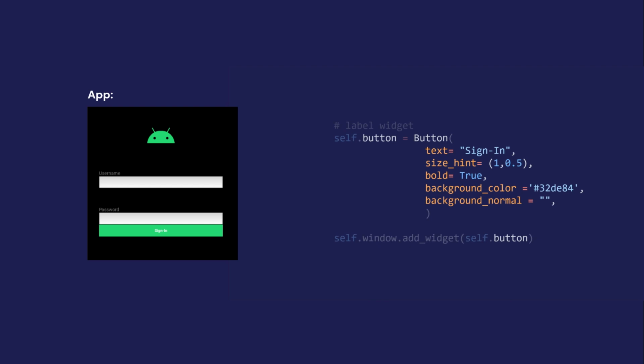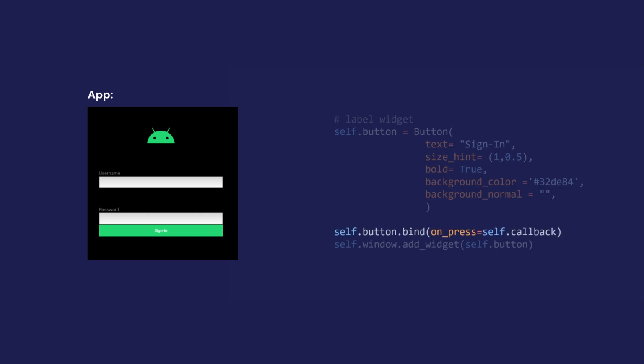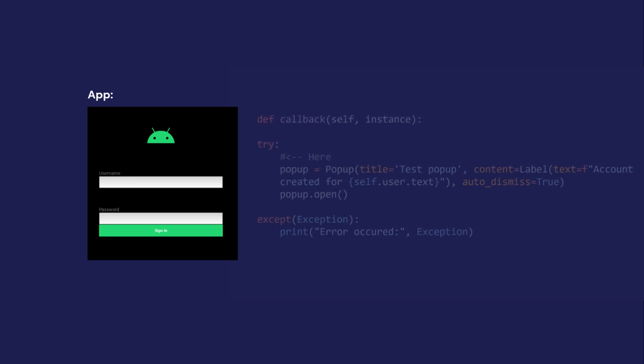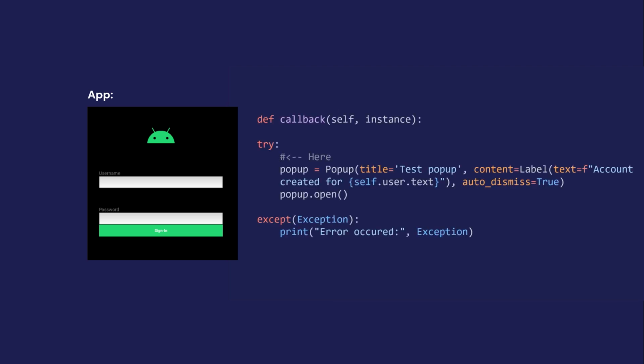We can add this widget as we've done with all the others, but before that we need to bind the onPress to self.callback. This means we'll run a function called callback when this button is pressed, so we'll need to go ahead and write that. Underneath our build method, we'll need to write this callback method. So here is where we'll use Supabase to authenticate users. At the moment though, we'll just have a try except. This will create a pop-up which says account created for, and then the contents of the text input will be displayed. Otherwise, it'll just print an error.